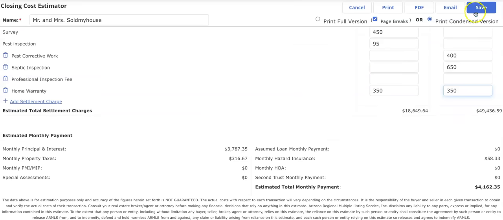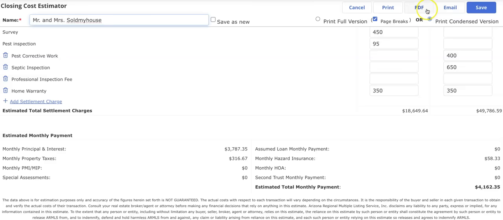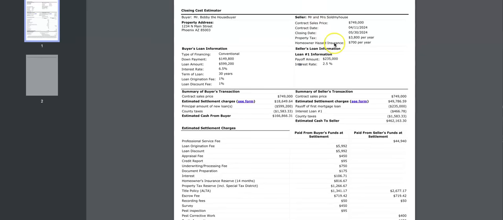So what I'm going to do is save this, and then we're going to open it up. My screen's going to go blank. We're going to bring it together. So here's our closing cost estimator for the house we just talked about.